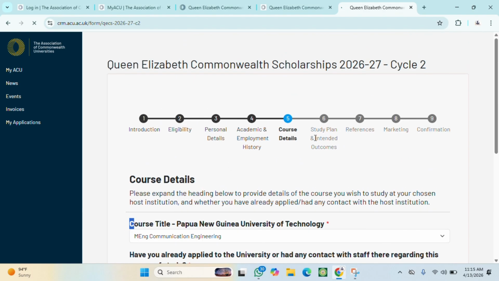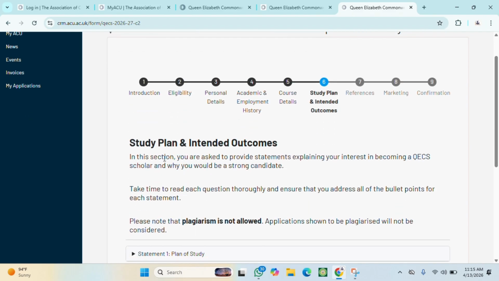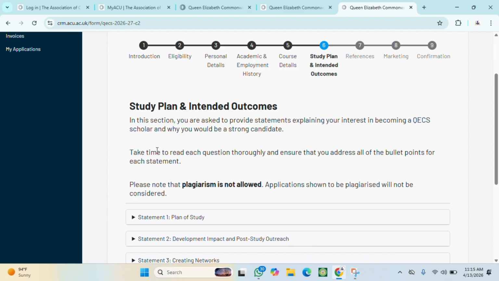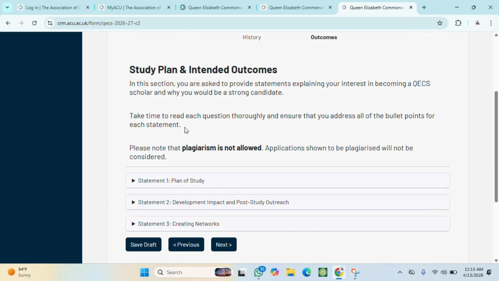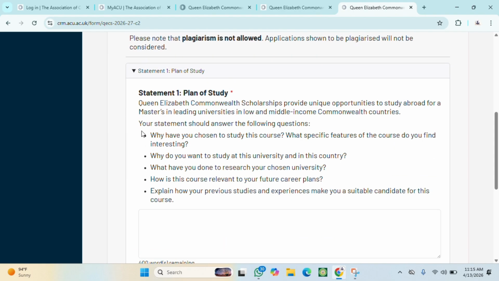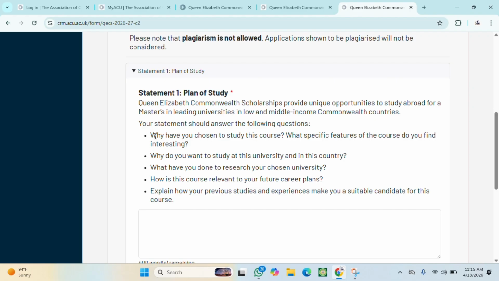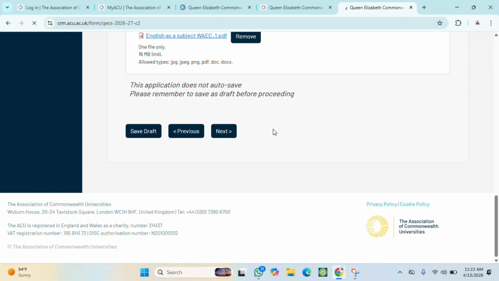The next step is the study plan and intended outcomes. In this section, you are asked to provide a statement explaining your interest in becoming a beneficiary of this Commonwealth Scholarship. So take time to read and feel free to provide all the statement. It is just essay writing, then the plan of study. Copy this information from where you have answered these questions, and click on next.